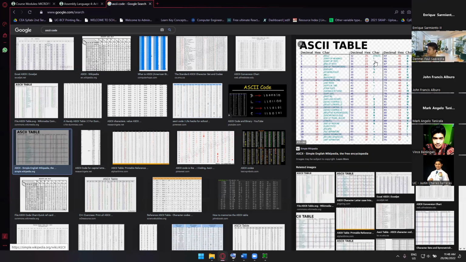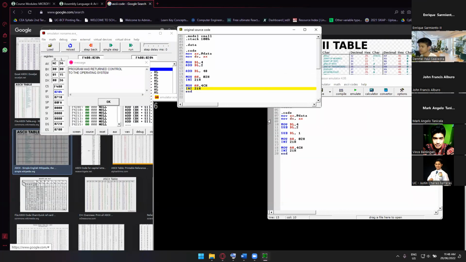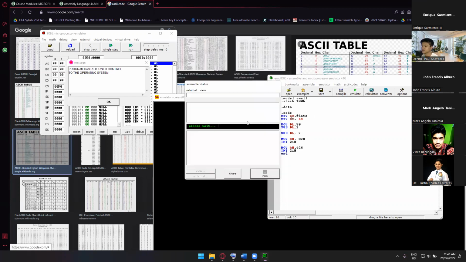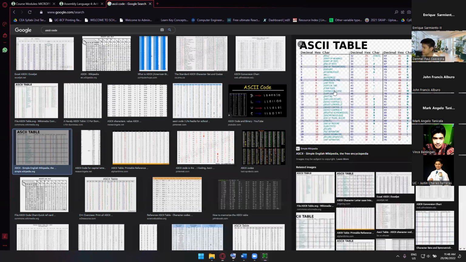So maybe we can come up with the result of maybe 46. So I don't know what this one is, but it seems that this is an asterisk. 46. Let's try 46. So how are we going to come up with 46? 50 minus 2 minus 2. That is not an asterisk, but this is a dot. I'm not really sure if it's really a dot. But yeah, it seems that it is really a dot.